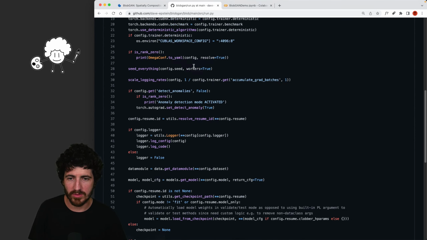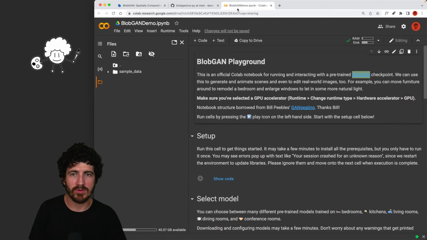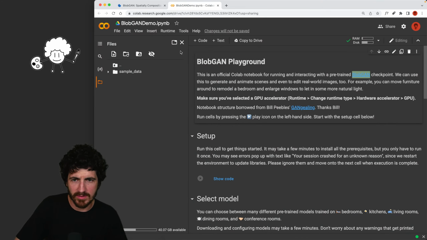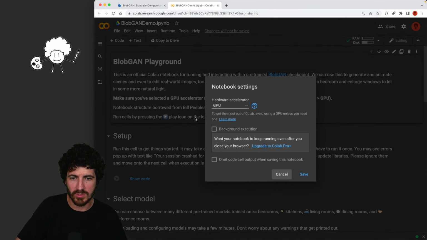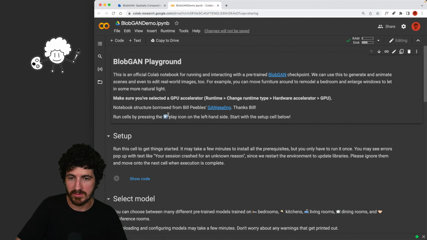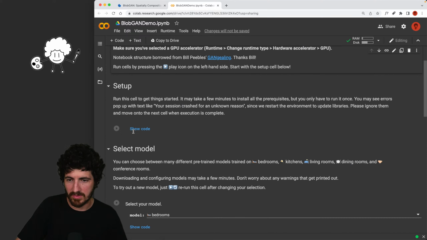So we have the code here, and right now we're not going to take a look at the code. For example, you can move furniture around. Make sure you select the GPU acceleration here. Good reminder. This seems like it's run the cell by pressing play. Setup, run this cell.